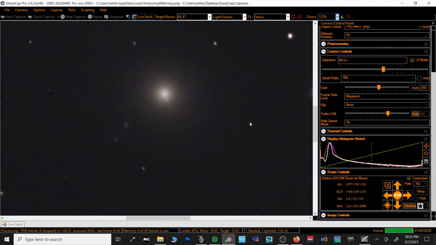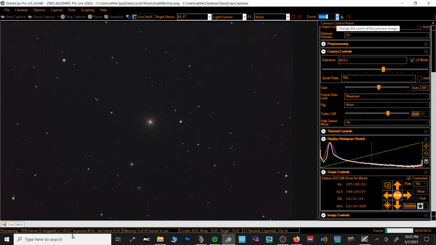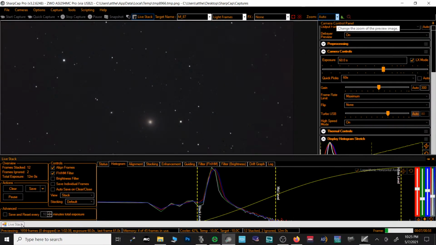All right, let's go back to our view. Let's see how many we got stacked so far. So let's go back to our auto. There's M87, elliptical galaxy with the black hole jet. All right, so we are going to save this view. Let me actually make one little tweak here.